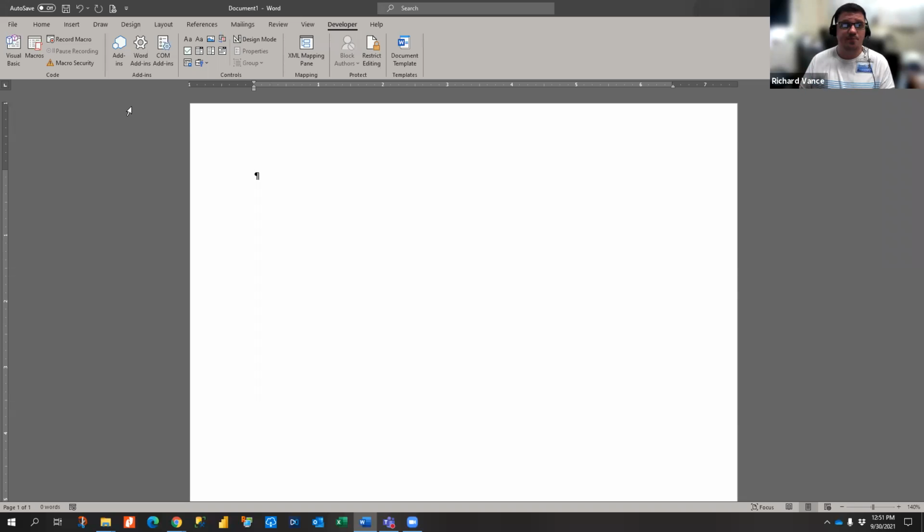I'll give you an example. The easiest way that people use developer is to create controls. So if you have forms that people fill out on a regular basis and you don't want them to change the formatting or anything like that, you go into design mode here and you start inserting these controls. So you can insert a checkbox. Okay, you'll see the checkbox type up, and maybe this is to select an appointment with Tara. All right, I can insert another checkbox, and this is to schedule an appointment with Richard.